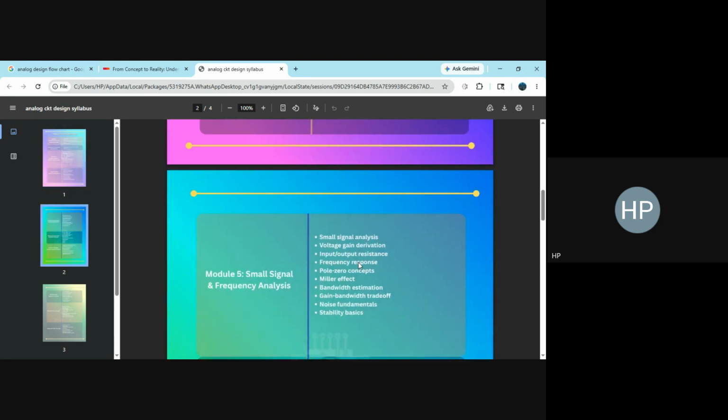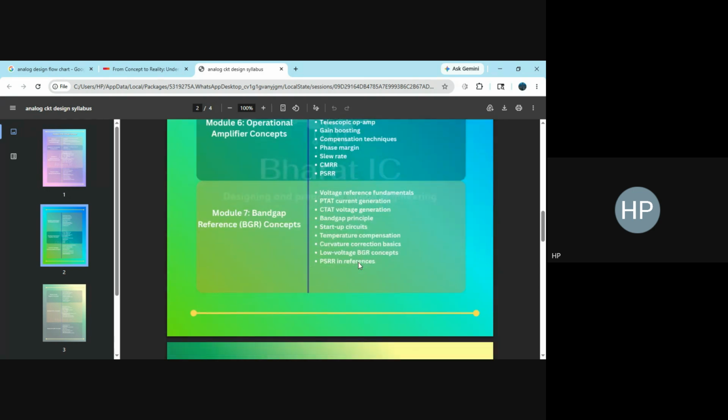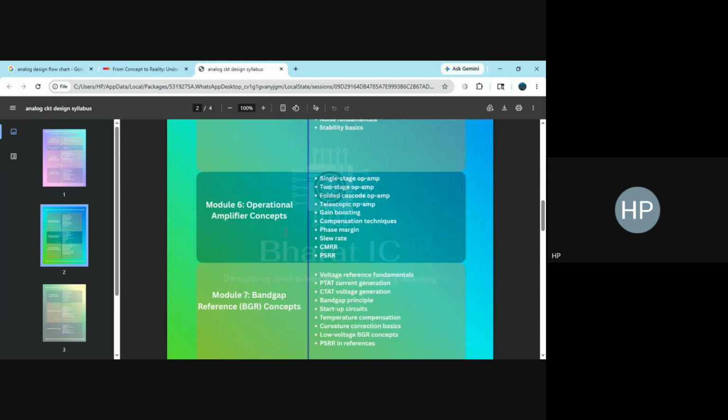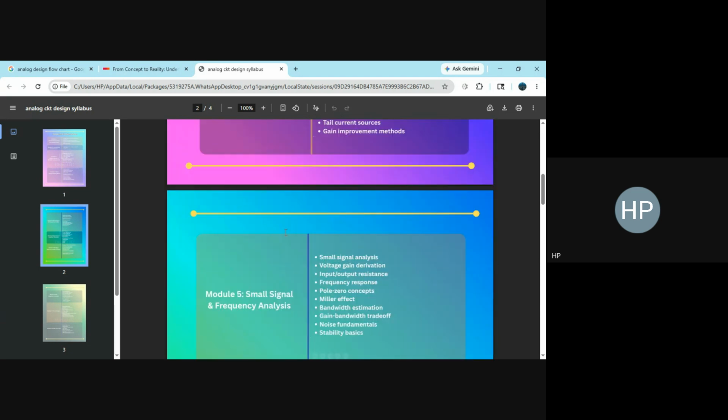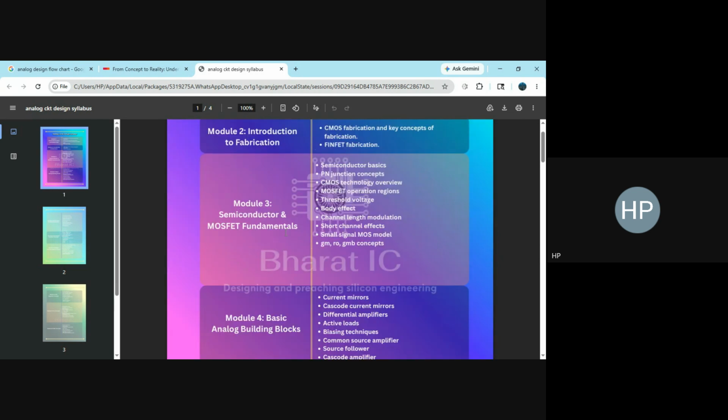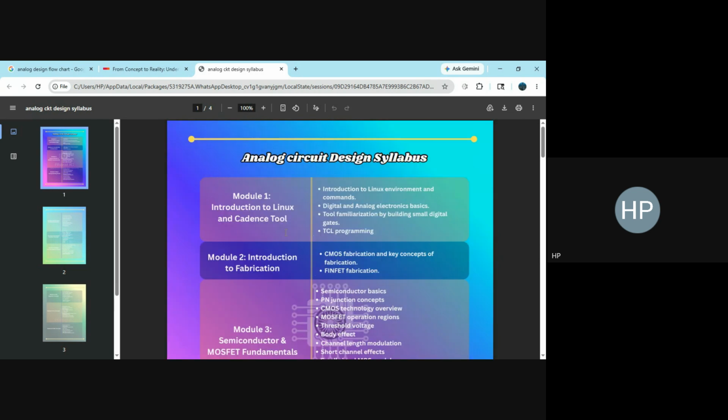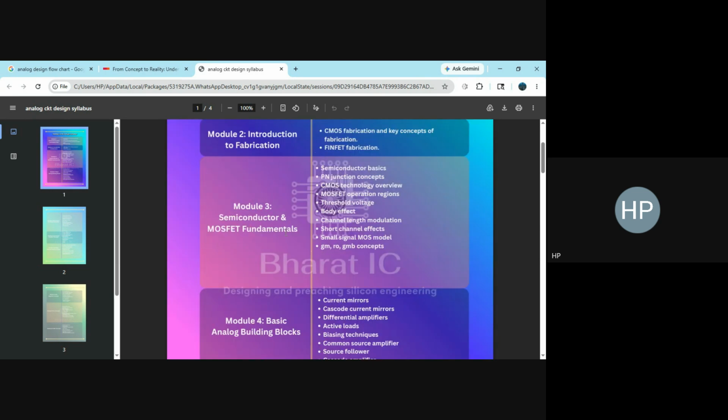If you tell them that you have worked on the bandgap reference concept, then only will they ask questions from bandgap reference. For freshers and even for experienced people, they will check the basic knowledge, whether you have it or not. So for that, these five topics are very important. If anyone has any doubt regarding the syllabus, we can see here.